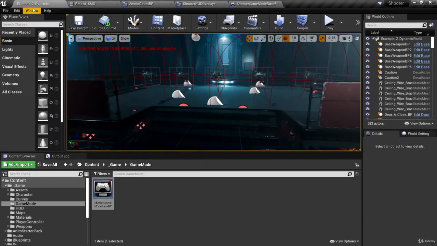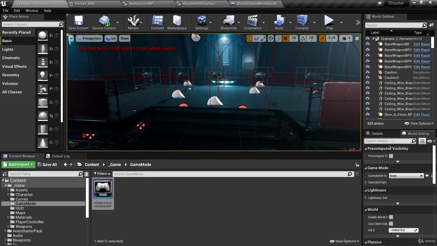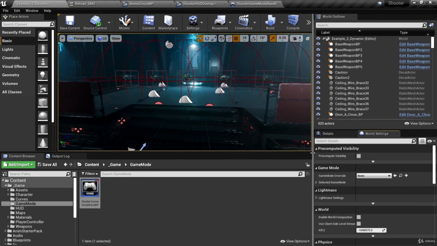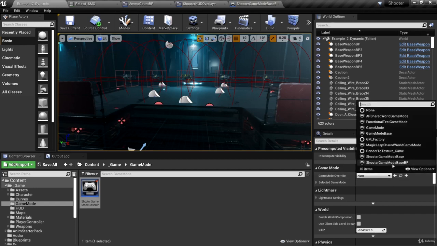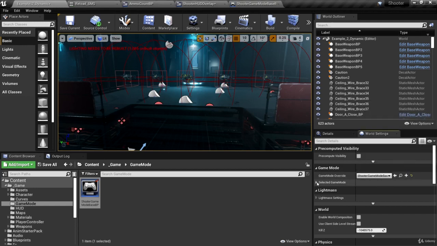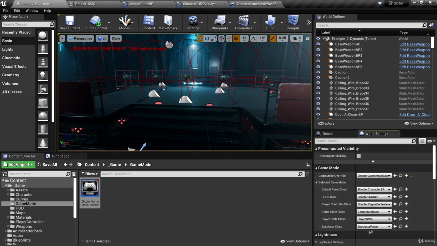Now one last thing, here in our level, in the world settings, we're going to take a look at our game mode override. Take a look, it says none. This right here will override what we have set in the project settings for every level. So we need to make sure each level has this set to the correct game mode. So let's select this. We'll choose shooter game mode base BP.